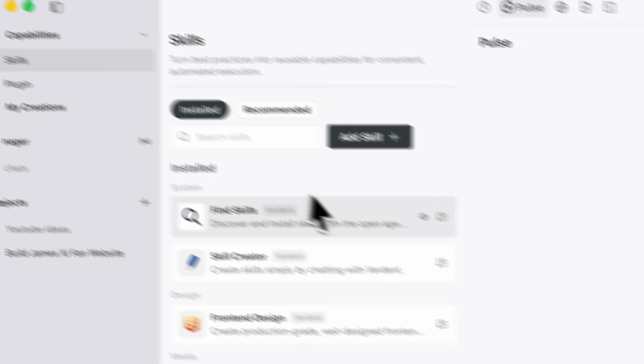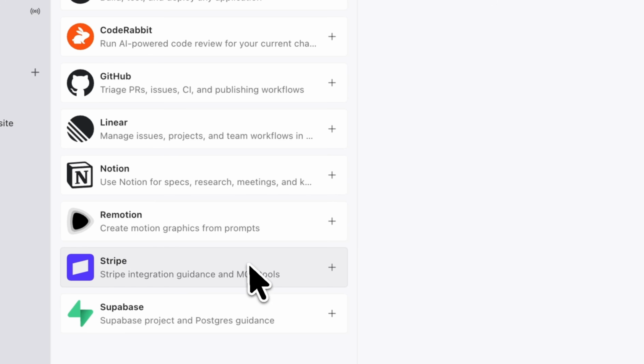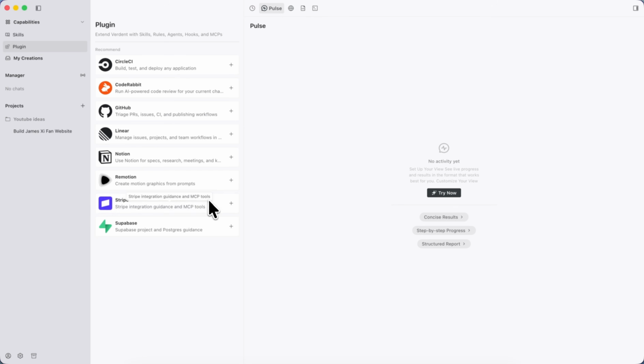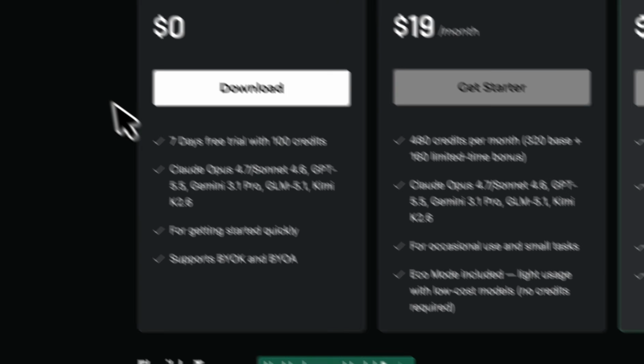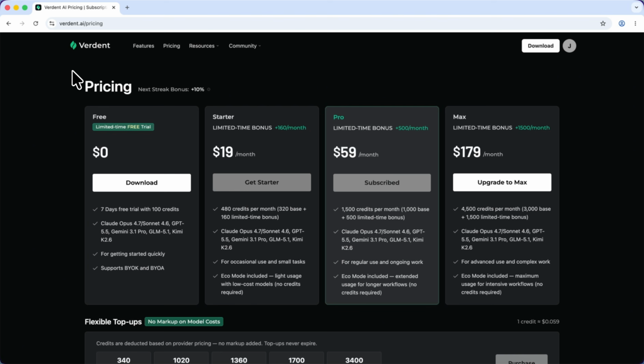Speaking of the skills, I think this is so much better, so much easier than Cursor and Windsurf. And you can even add payment functionality by using Stripe. Okay, what are you waiting for? Just give it a try. Try Verdent and you will be the next big web coder.